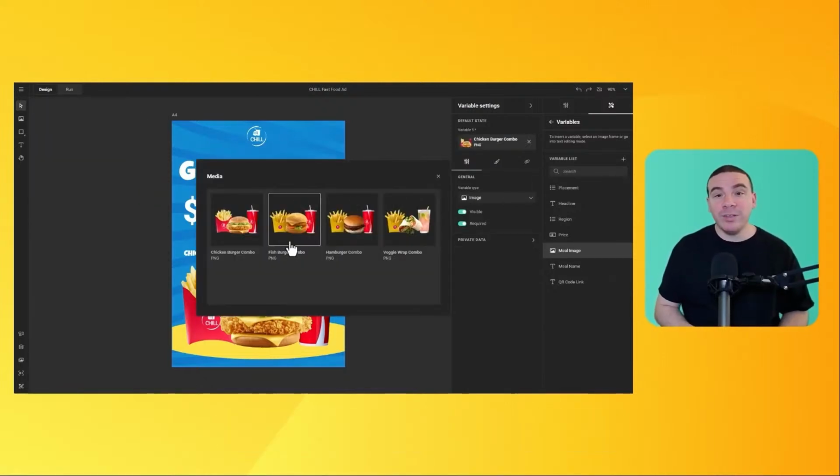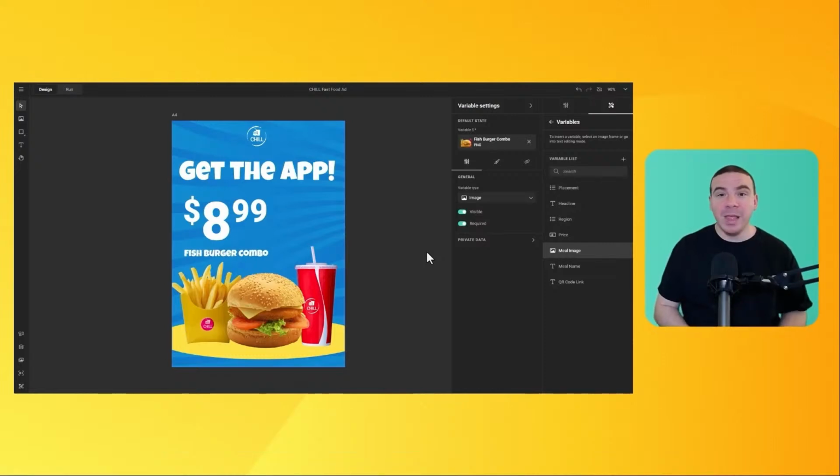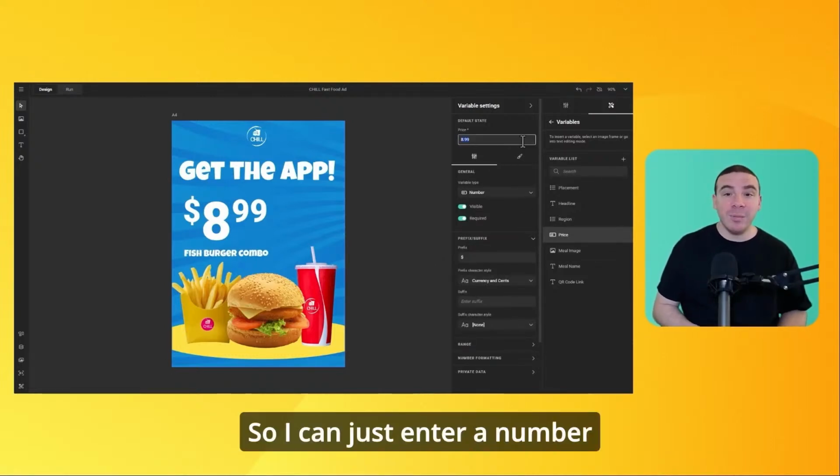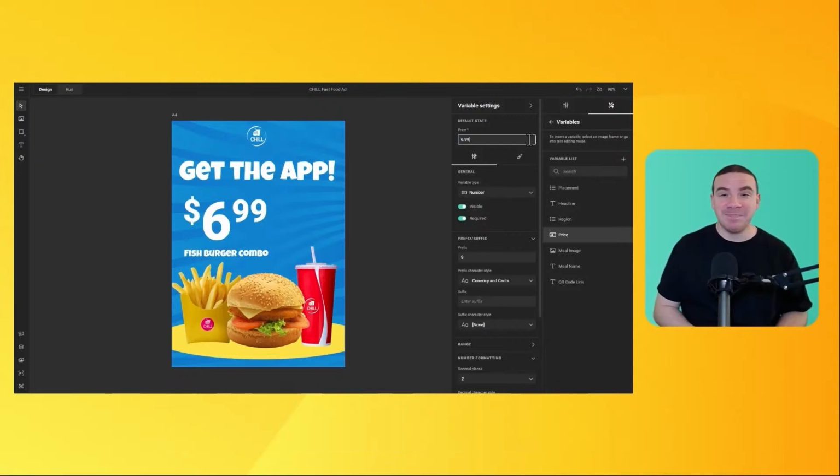Now when I switch, the product name updates automatically. I've also set up a number variable with a $ sign as a prefix, so I can just enter a number and the currency is added automatically.